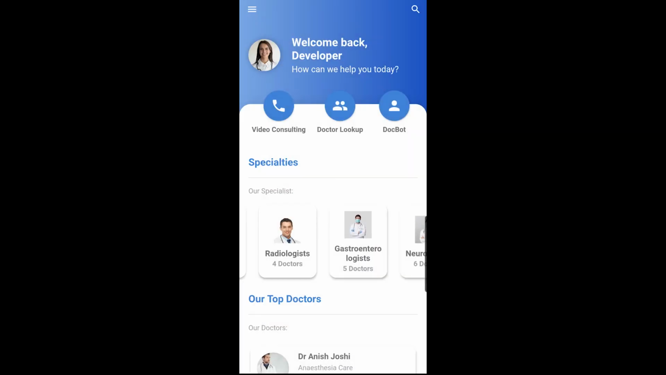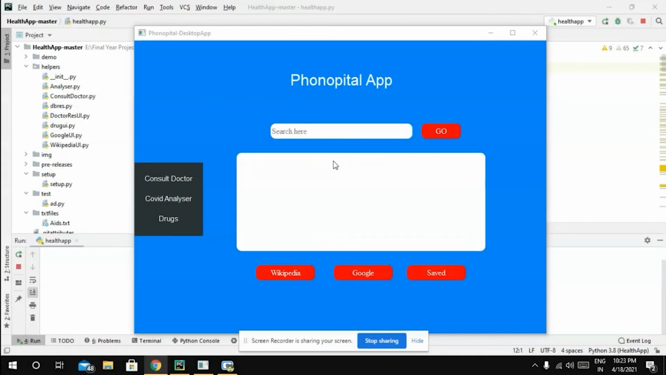So that's all from the mobile application side. Hope you liked the app interface that we have created in our project. Basically, now it's the doctor side. So let's see the demo.